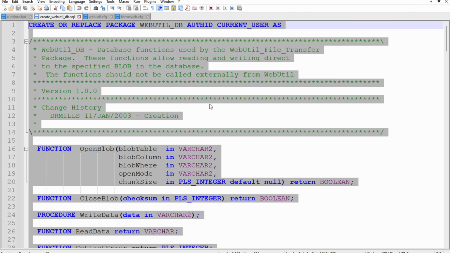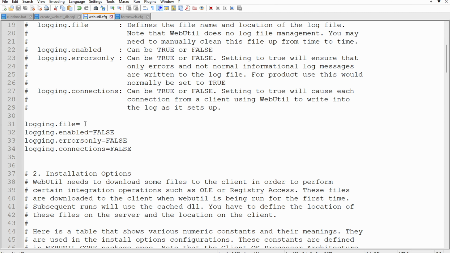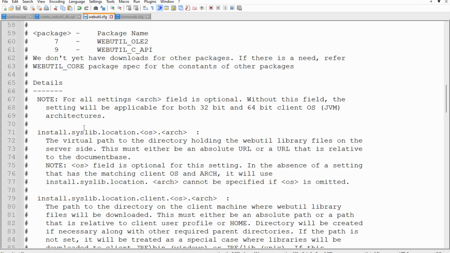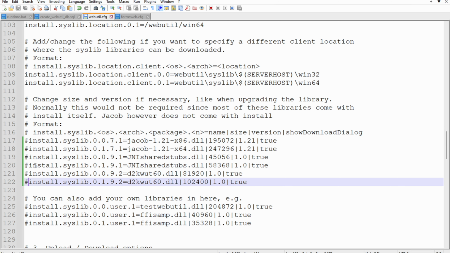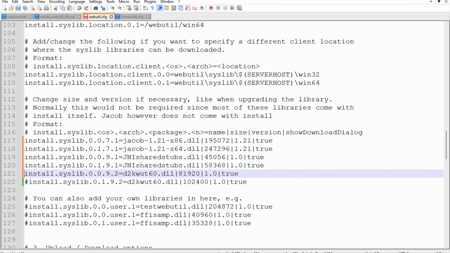We will open again the webutil.cfg file, and here we will edit, actually uncomment these entries. We had just commented them out for the without OLE setup.